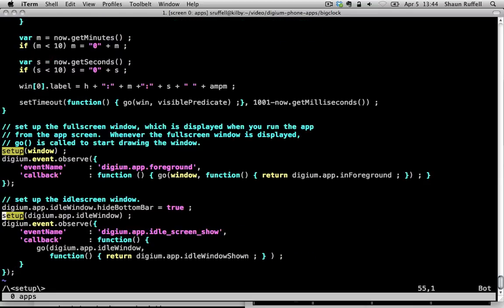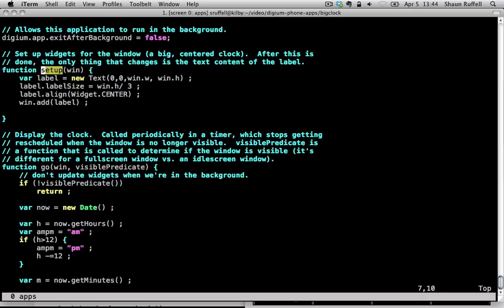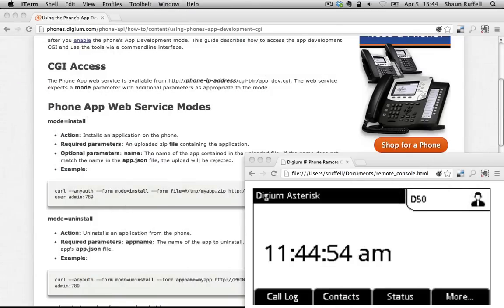That's the foreground window. And because this has specified it has idle in the app JSON, it can also run a setup on this app idle window, which describes that other window. And you can see that basically it just creates a label that scales it to the size of the window. So that's why this is properly sized for this area.